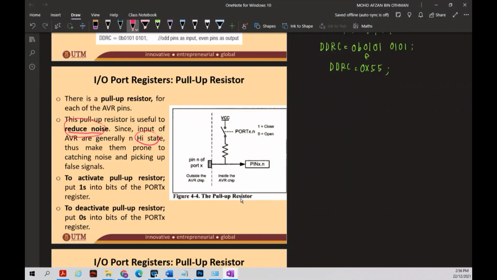So how to enable it? To activate the pull-up resistor, you put ones into your PORTX register. And to deactivate the pull-up resistor, just put 0 to the PORTX register. So you need to enable the pull-up resistor every time you make your port an input port. If you make your port an output port, there is no need to enable or disable the pull-up resistor, only for the input ports.